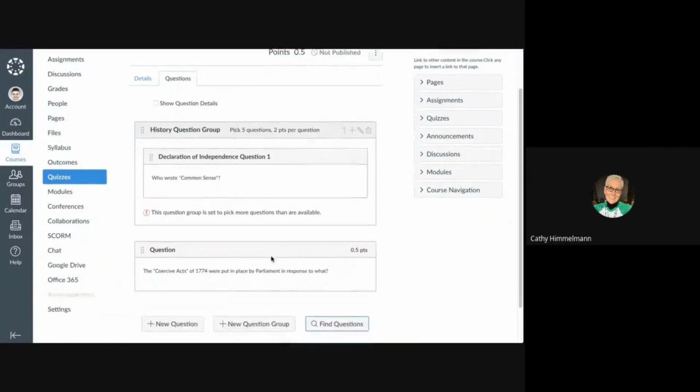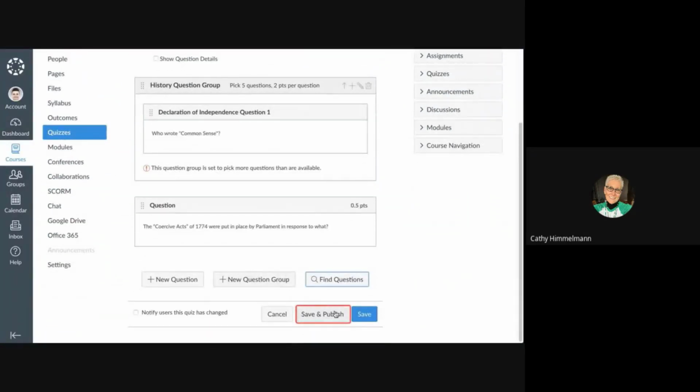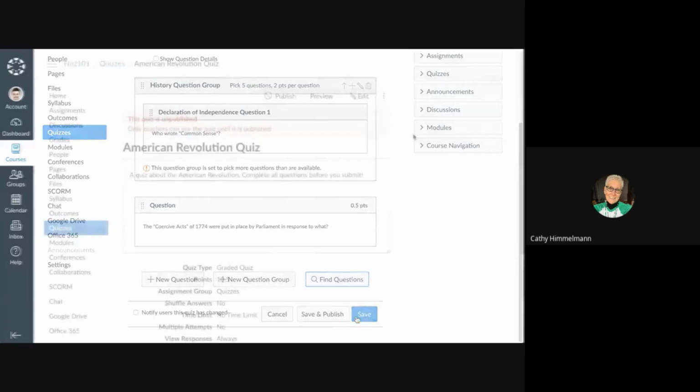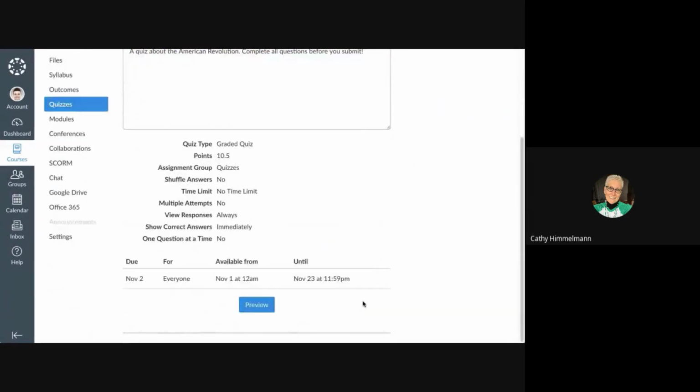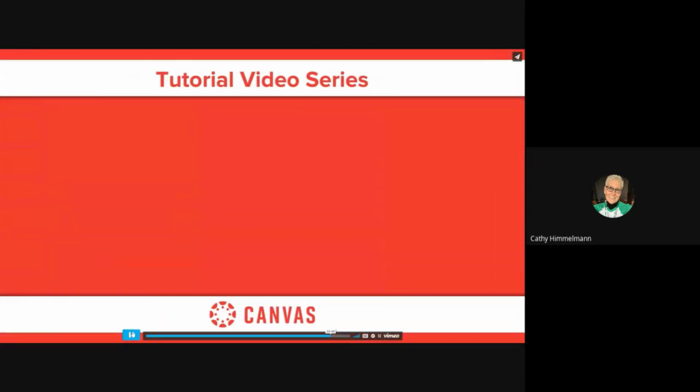To save and publish your quiz, click the Save and Publish button. To save your quiz without publishing, click the Save button. After saving your quiz, Canvas displays the quiz details, including the quiz due date. You can also preview the student quiz taking experience by clicking the Preview button. You've now completed this tutorial video on quizzes.